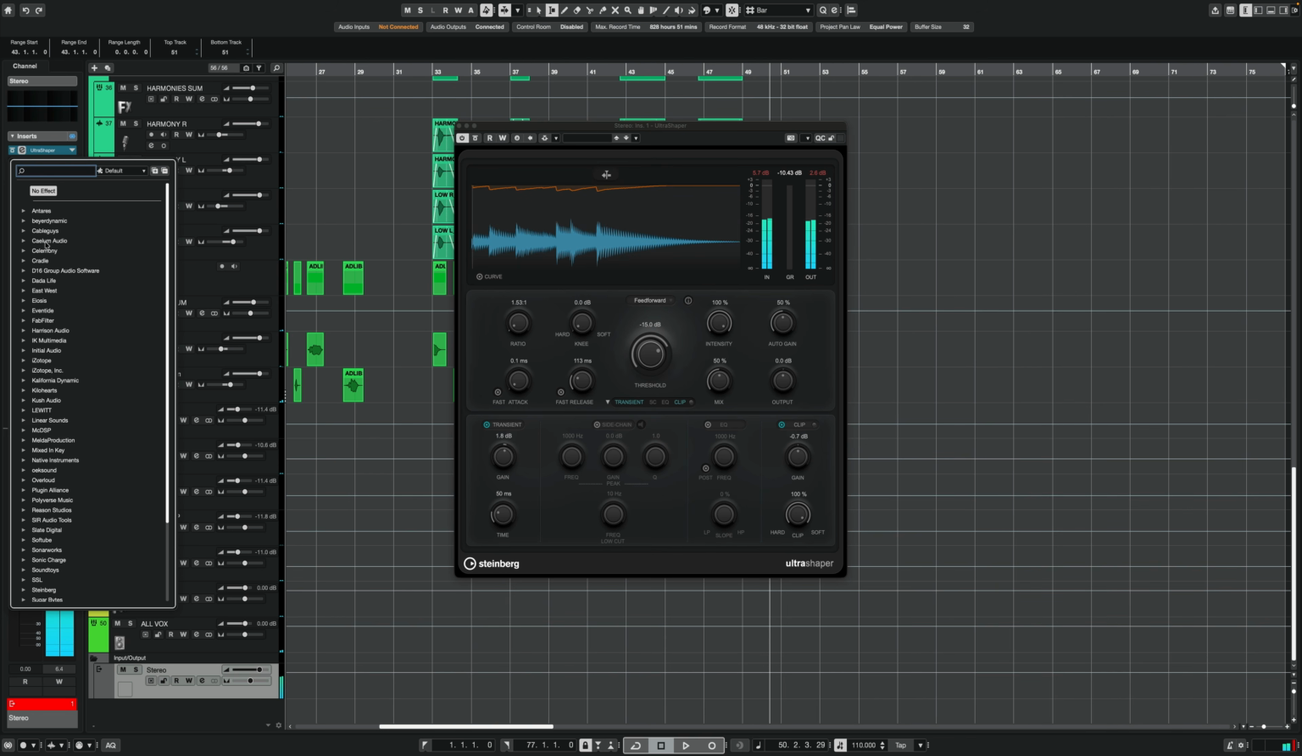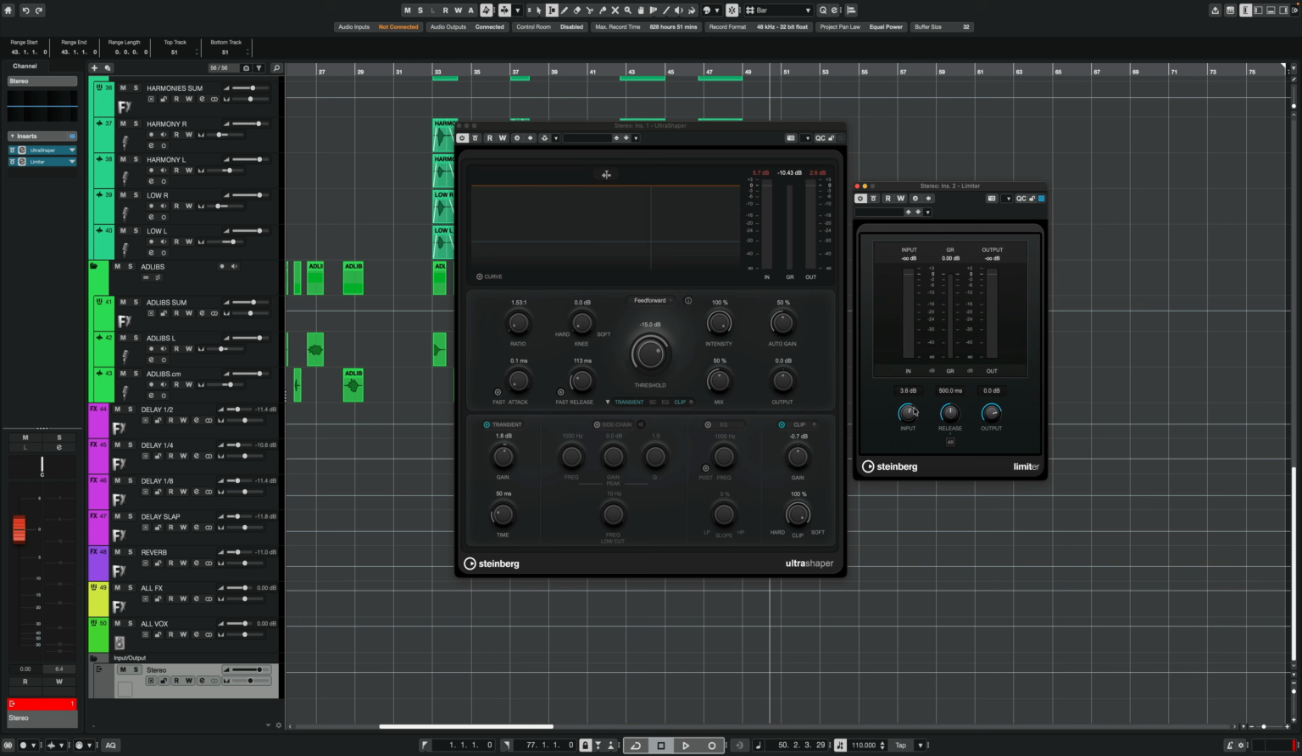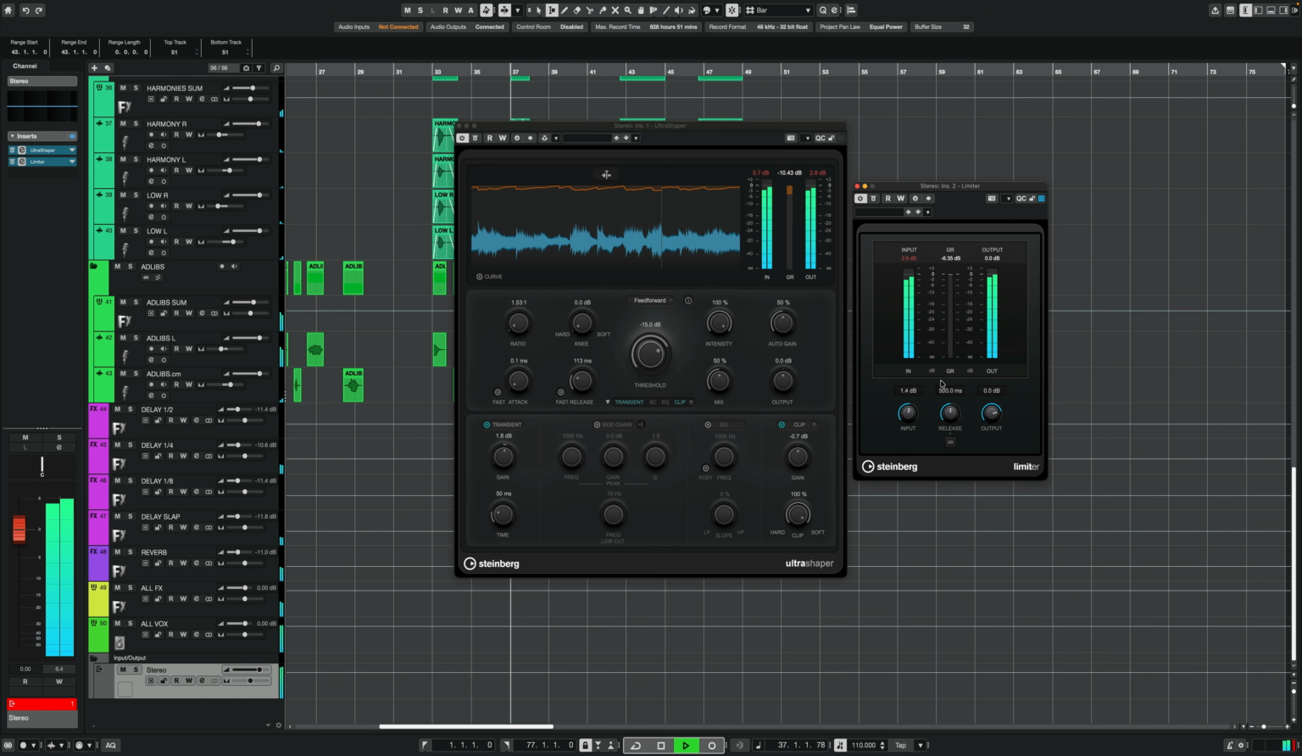Next, I want to add a limiter. The Steinberg stock limiter sounds perfect, especially when your signal is nice and controlled by a clipper going into it. We can just do a little bit of a boost with the gain.